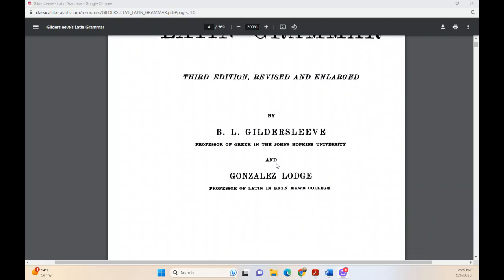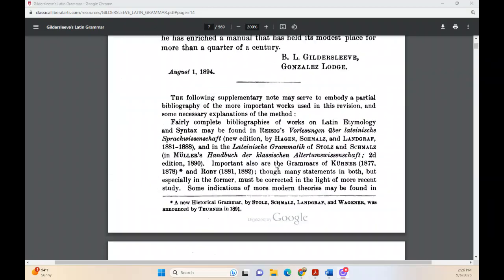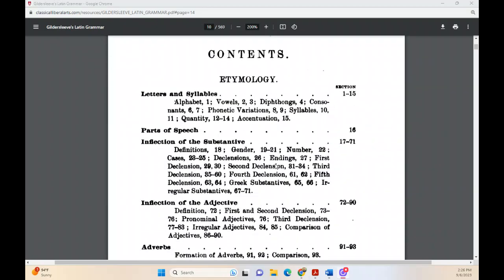So let's go ahead and scroll down here to the table of contents. Just ignore this preface. Get down to the table of contents here, and we'll see the divisions of this grammar book. You see the first part is etymology, and actually it starts with orthography. This first lesson on letters and syllables is what we call orthography in grammar. It's the first part of grammar.